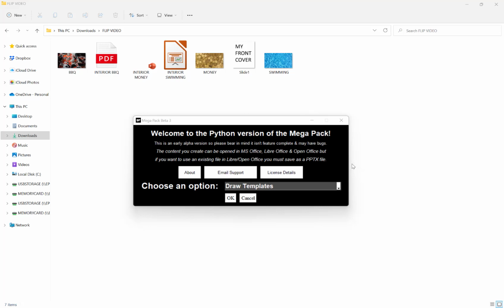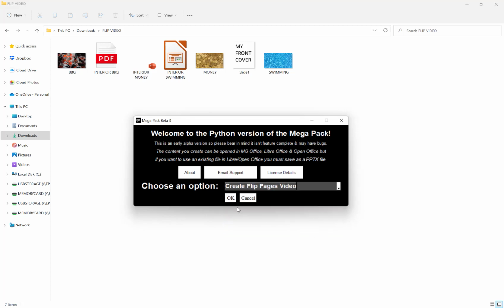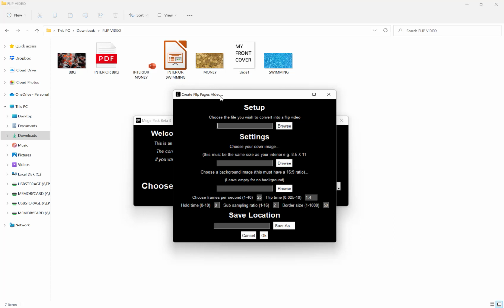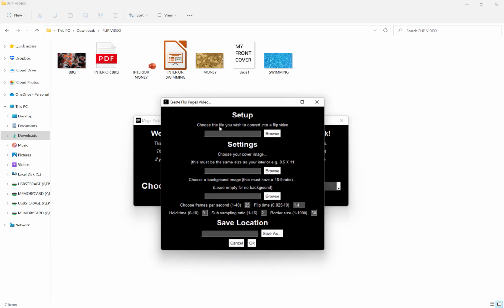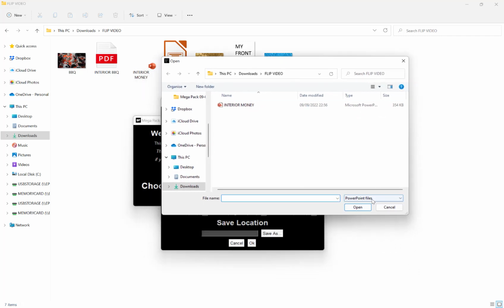Okay, let's get started. So once you load the Megapack, what we want to do is go down to Create Flip Pages video here, click OK. And then our first option here is to choose the file that we want to convert into a flip video. Now this can be a PDF file, an OpenOffice or LibreOffice file, or a PowerPoint file. So if I go in, and let's start with a PDF file, I choose my interior here.